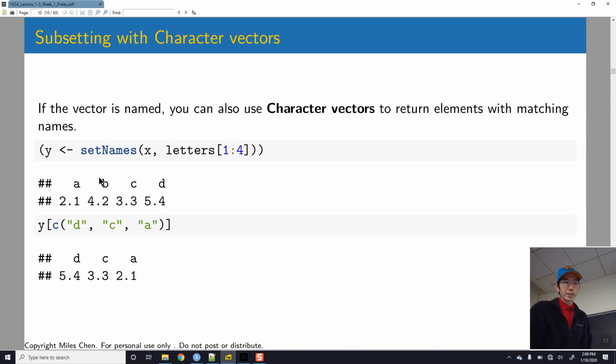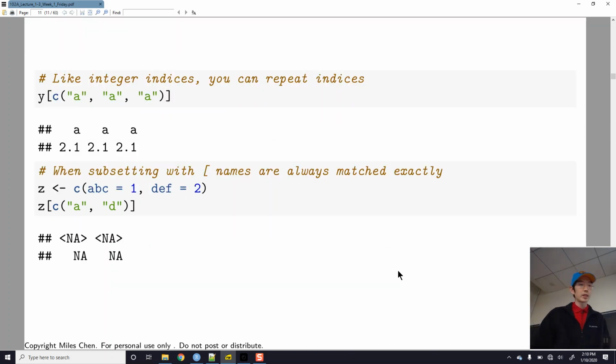If you have set names, here I took x and I set names, which are going to be the letters A, B, C, and D, then y looks like this. Now we have a named vector. So if you have a named vector, then you can subset using the names. You can say I want the elements named D, C, and A, and indeed it gives us back those elements. No surprise there. Like integer indices, you can repeat them, so you can say give me A 3 times, and it will do that.